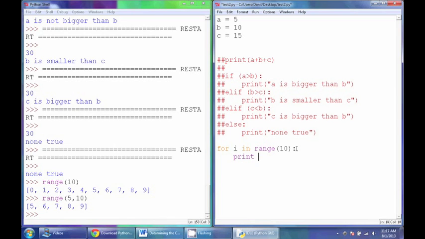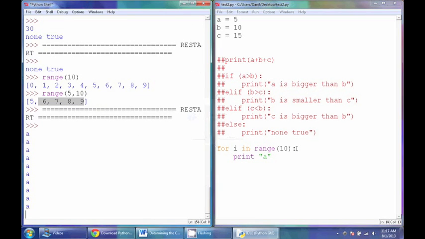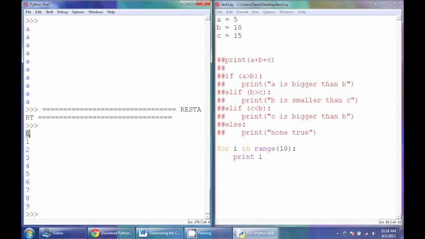So for i in range 10, it'll do this 10 times. I can say print A. You see here it's printed A 10 times. The reason we use this iterator is that as it's looping through this command, it'll store the current number of the loop in this i. So instead of printing A, we can just print i here, and i will store the number of that iterator for each loop.